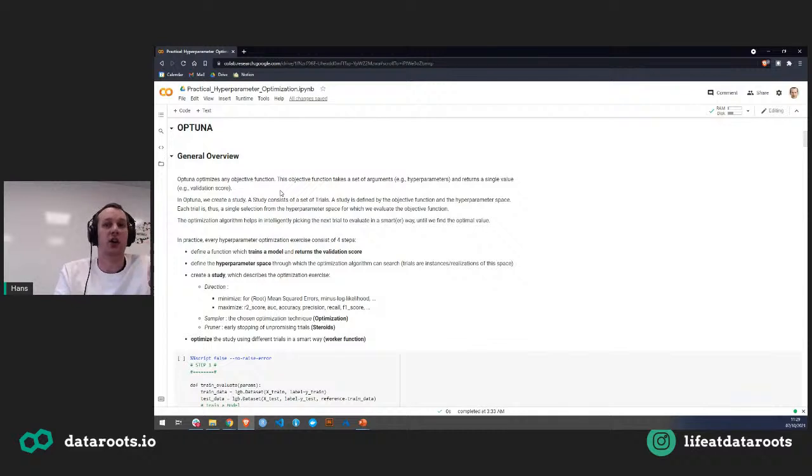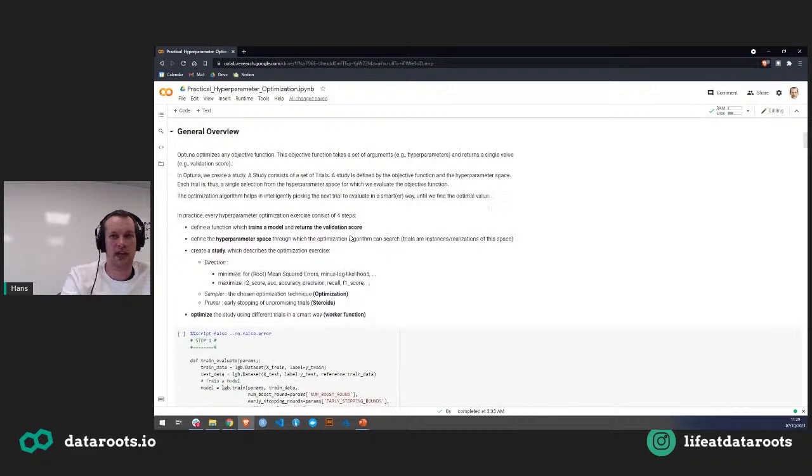What does it do? It optimizes any objective function, so you don't only have to use this, you can use this much more generally to optimize any objective function. For us, it's the validation loss function. It takes a set of arguments, which is basically your hyperparameter trials, and you try to optimize them. So in Optuna, we create a study, and a study consists of a set of trials, and a trial is basically just one sample from your hyperparameter space. You just try out some values for your hyperparameters. That's what consists of a trial. And within a study, you try multiple trials until you optimize your objective function. So that's what it does.